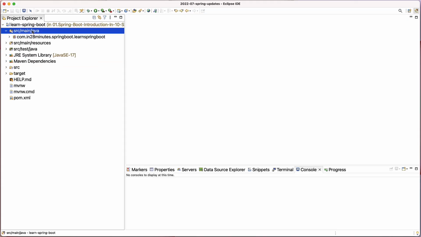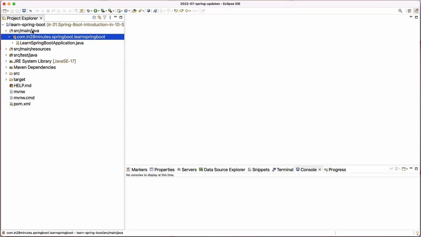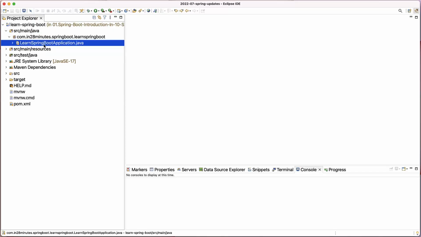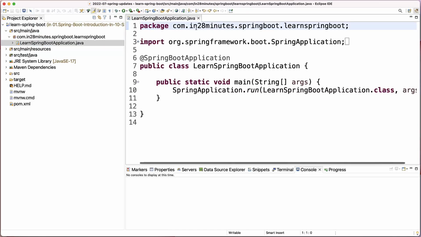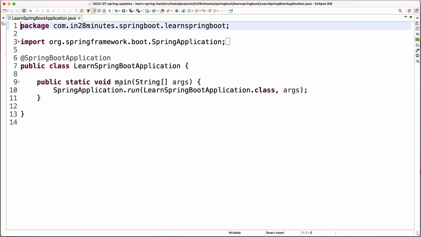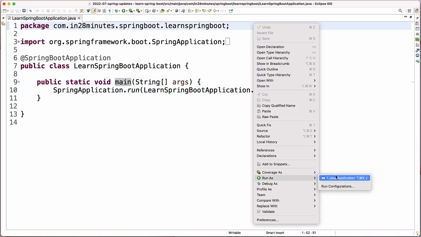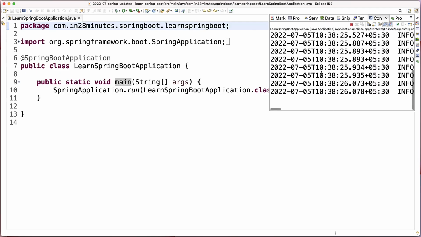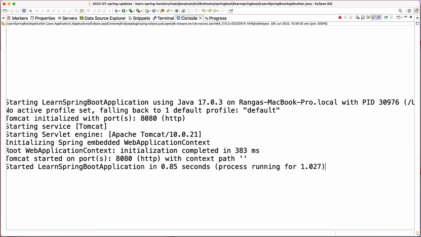The way you can do that is by going to source main Java, opening up com in28minutes Spring Boot learn Spring Boot package, and you should see a file called learn Spring Boot application.java. This file has a main method, and this main method is what we would want to launch up. So I'll say right click, run as Java application, and this would launch our Java application up. If you go to the end of the logs, you would see that Tomcat is started on port 8080. And you will see that this application started up very, very quickly, less than a second.